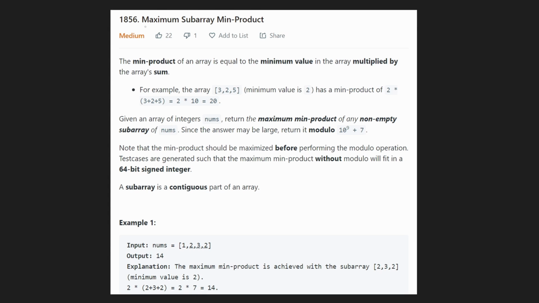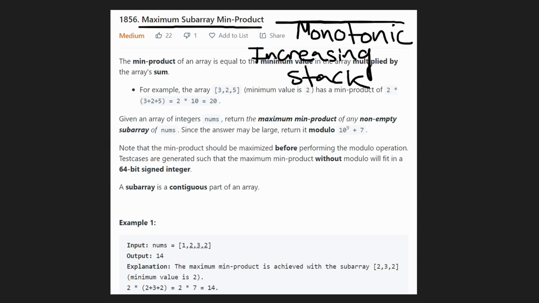So today let's solve a problem fresh off the Leetcode contest for today, maximum subarray min product. This is a pretty hard problem even though it's categorized as medium, and I'm just going to tell you that this is a problem that can be solved with a monotonic increasing stack. Basically, we're going to use a stack data structure and it's always going to be in increasing order.